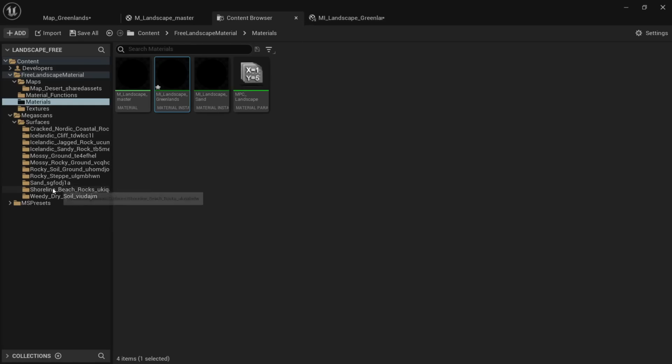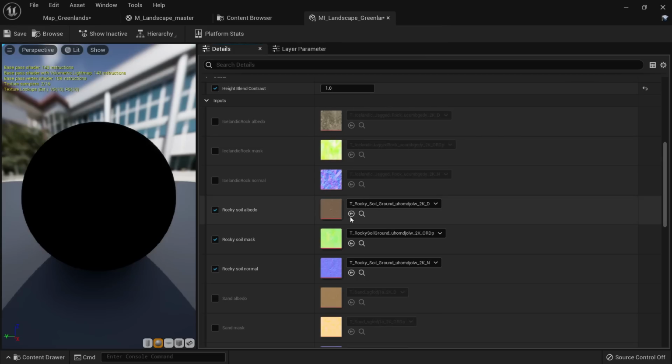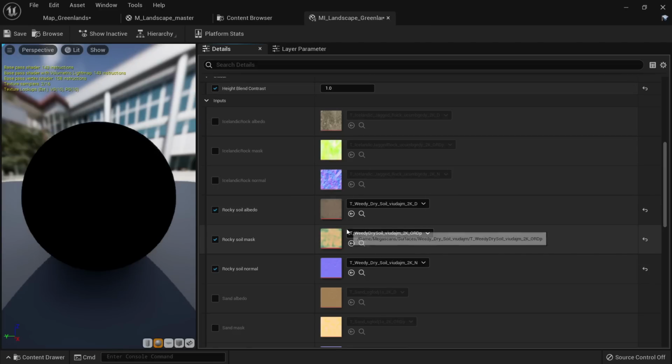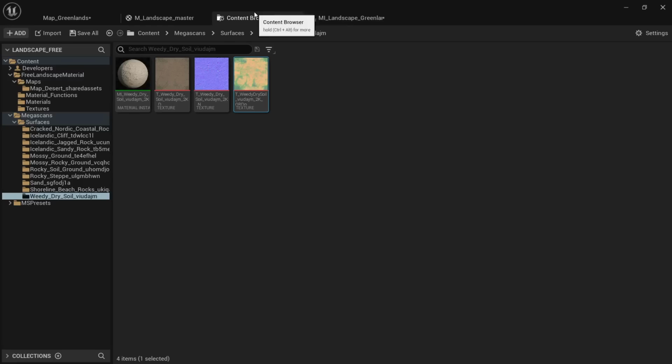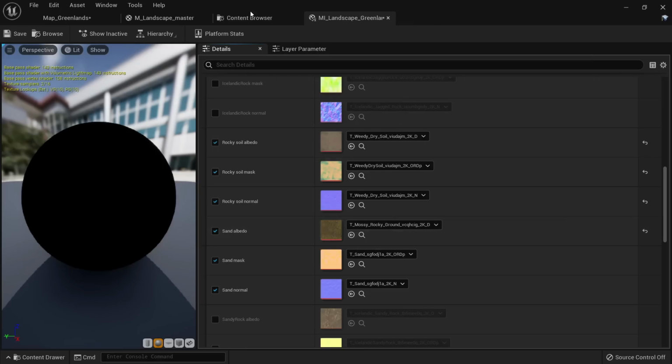So let's go back here. Maybe I can try this one. So I will put this one here, and then this one here, and then this one here. And then go to the sand. We will put another one. So let's go to our rocky ground here. We can change the sand for this one, change the normal, and then change the mask.